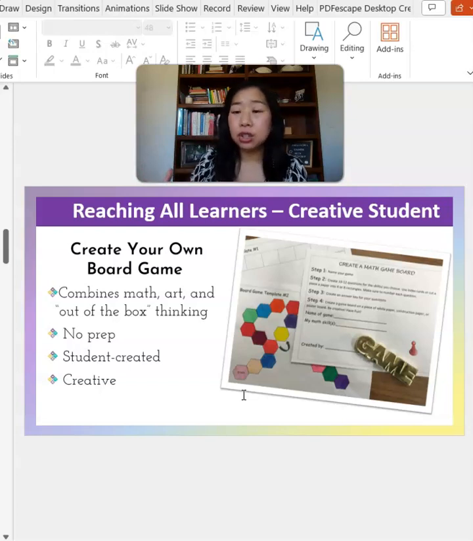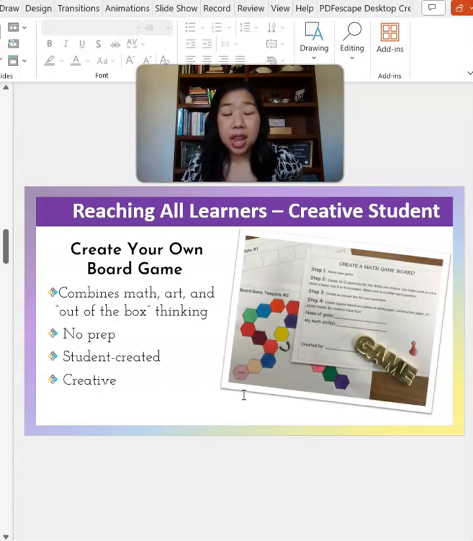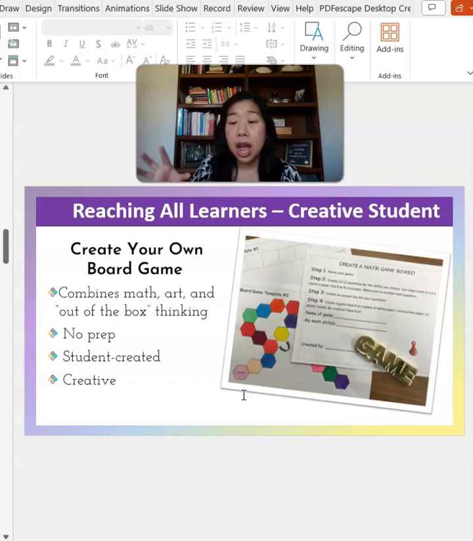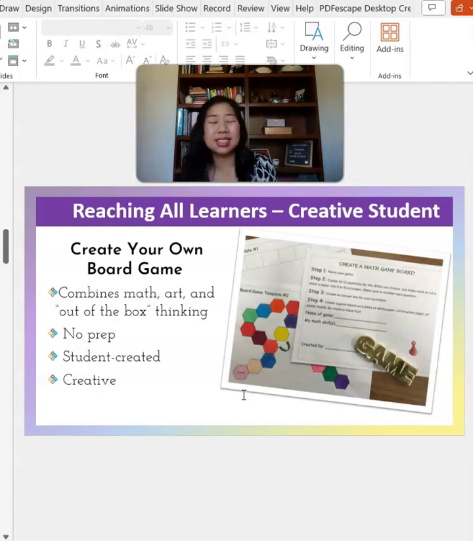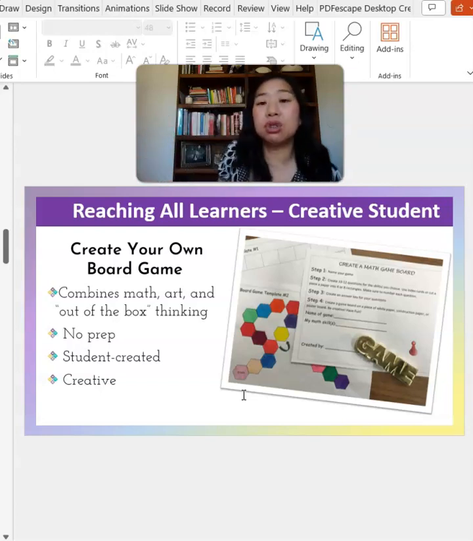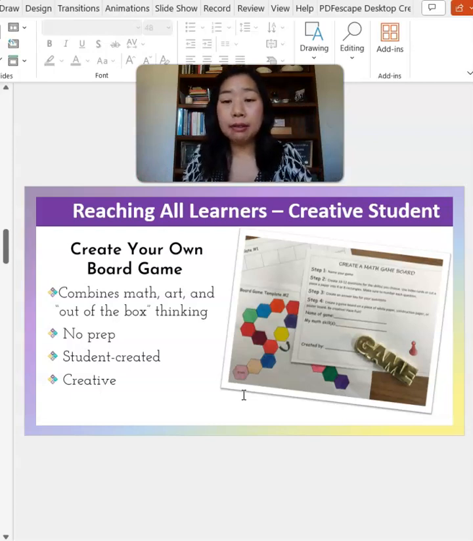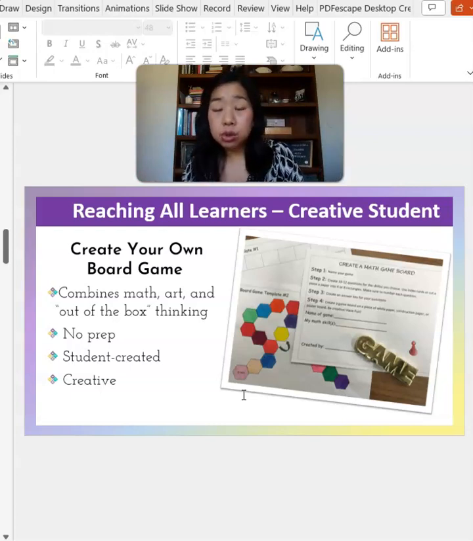Okay, for our more creative students, I love allowing students to create their own board games and activities. Inside the membership, we have a ton of board game templates that you can use for them to create. I give them the board game template, and then students have to create questions for their board game. You can assign this individually, in pairs, in groups, whatever you want to do. I've done variations of all of them.